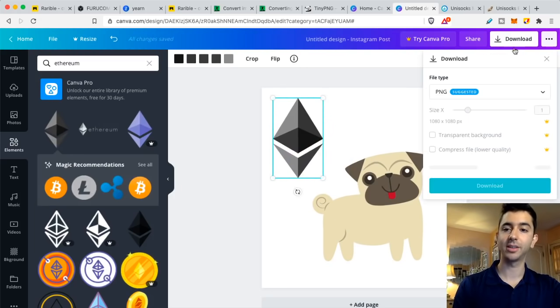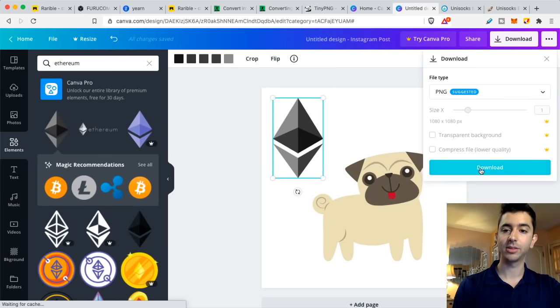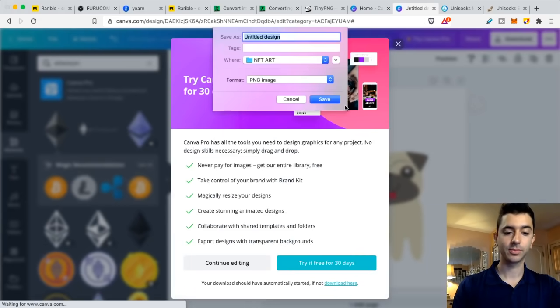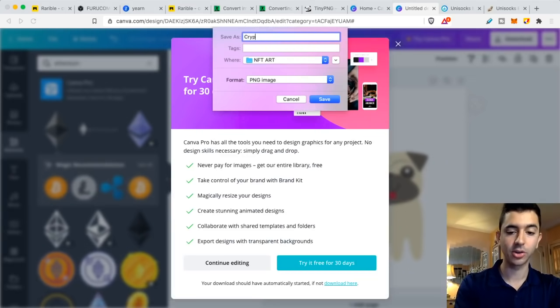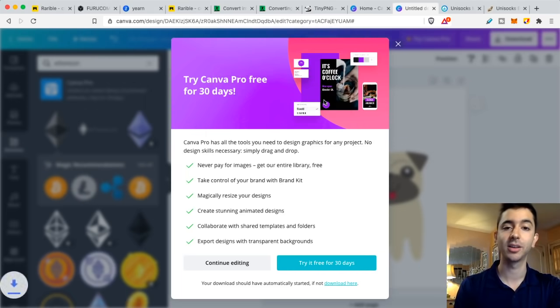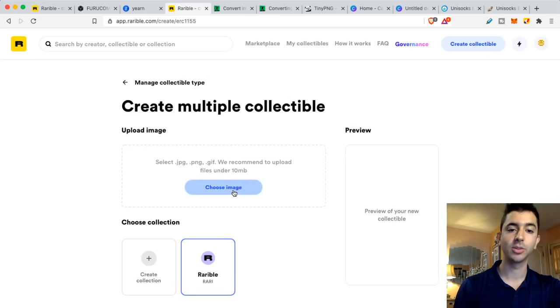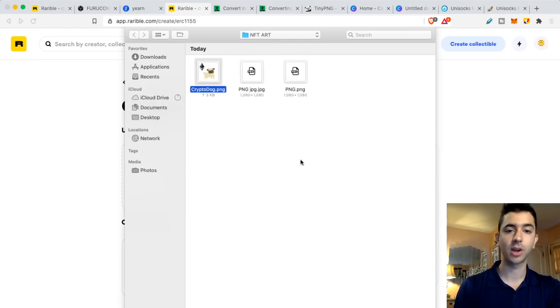Now let's save it. So download. We'll call it crypto dog, like crypto kitty, but crypto dog, right? And there we have our PNG file. So let's go back to Rarible and let's upload it. So we're gonna choose our image, our crypto dog, right?